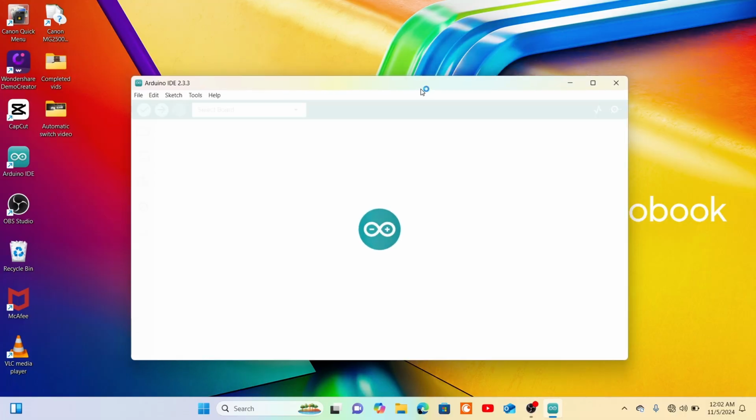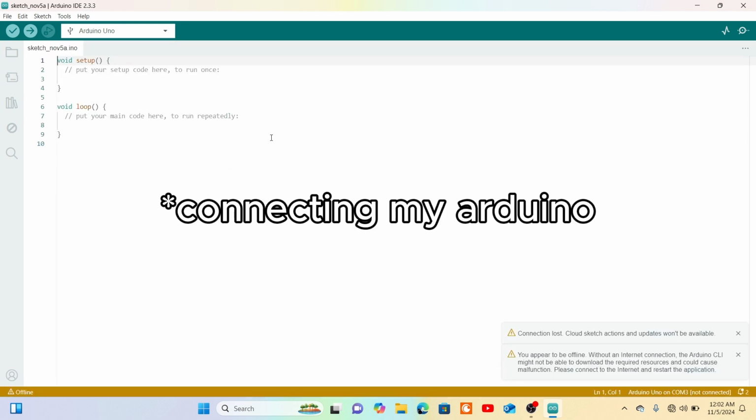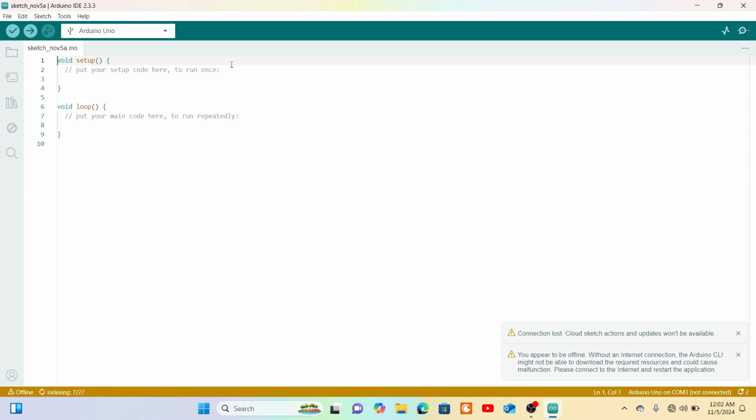Open your Arduino software, that's the Arduino IDE, right here. And make sure your Arduino is connected. Alright. You come here and then you select it to make sure it's connected. And with the variables we're learning about, the first data type we'll be learning about is the integer.